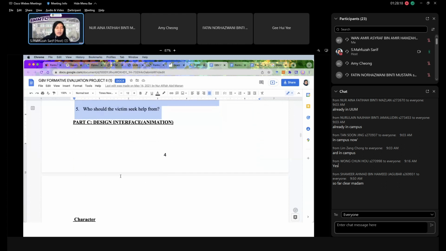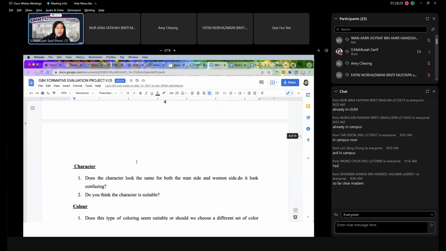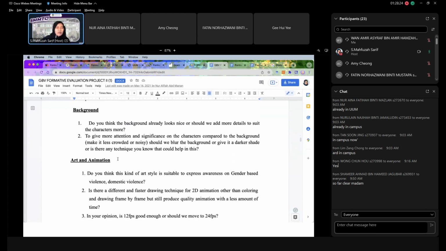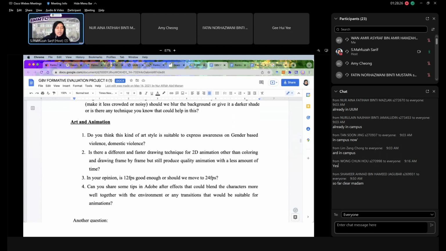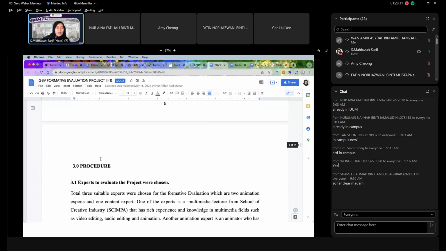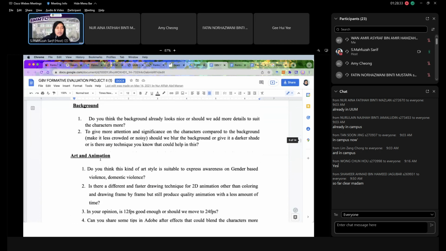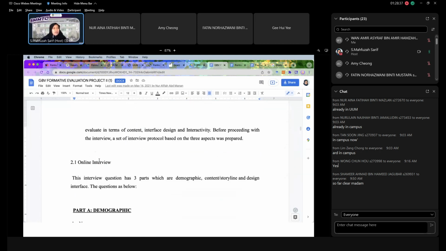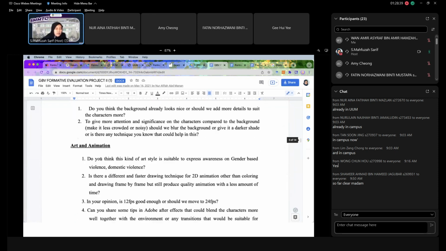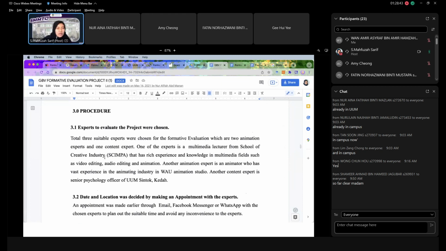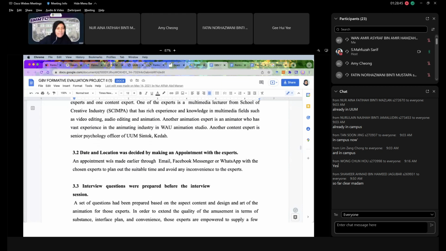Okay. Now, design interface, animation. In terms of character boleh. Character, colour, background, art and animation. Okay. Mana bahagian C? Ada 3 tadi. Design interface dengan interactivity kan? Interactivity tak ada. Patut tak tanya pun sebab dia PSA. Tak ada interaction. So this is the procedure.